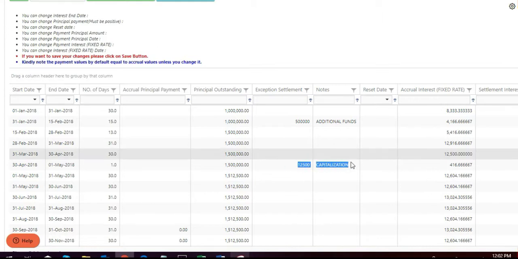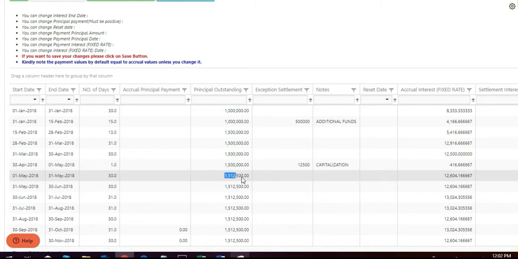Here, we can check that the interest of April is added to the principal outstanding, and now it equals $1,512,500.